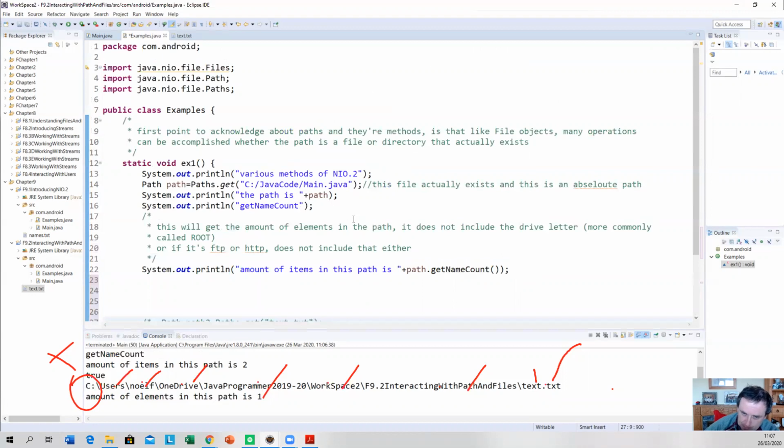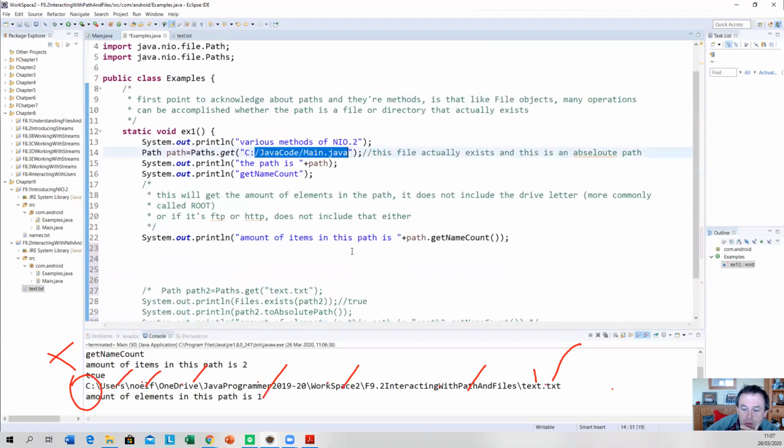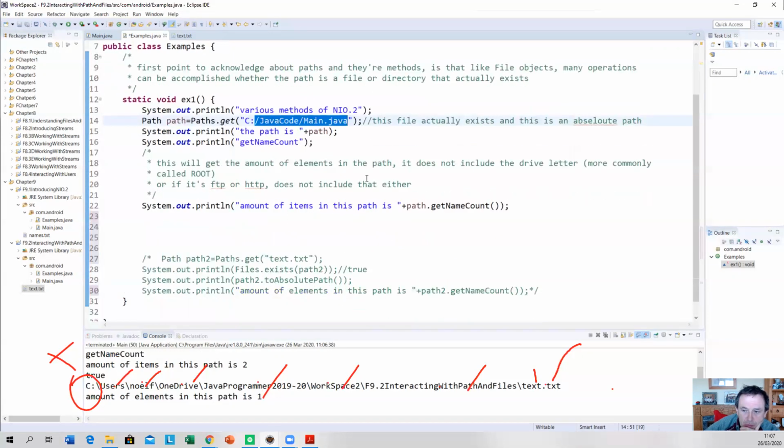All right, so we have created an absolute path. Right, we have created a path like so. All right, now if I create a path, yeah, so pathname dot getNameCount. Okay. Now, what will that get? That will get 2. All right.